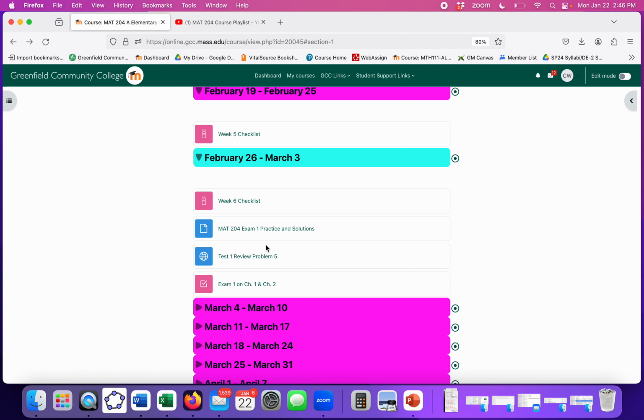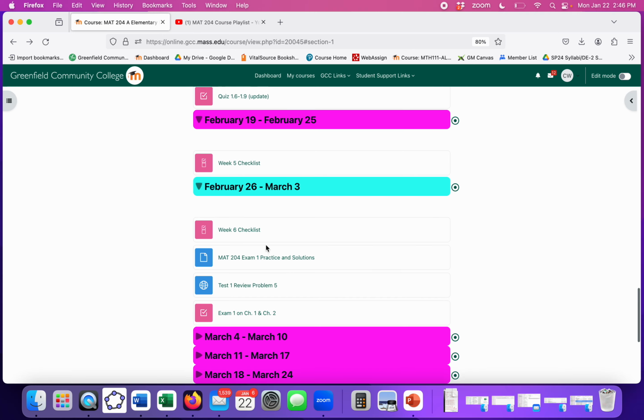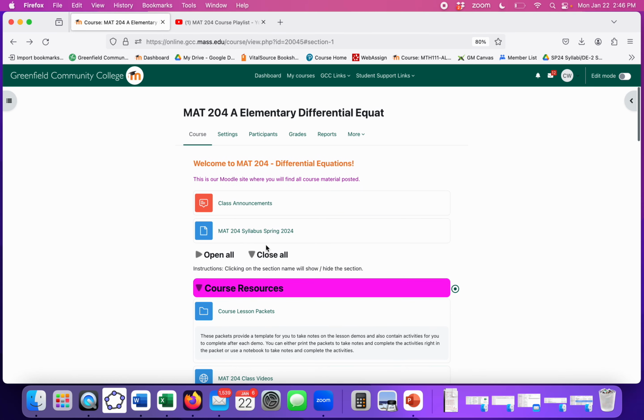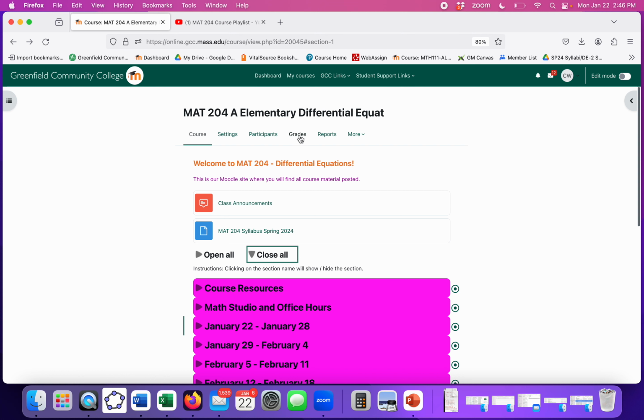Okay, so that's just about it for Moodle and our guided tour through it. Please reach out if you have any questions, if anything is unclear. Oh, if you want to check your grades as the semester goes, just click this little tab up here. It'll take you to your grades. That's it. Let's have a great semester.